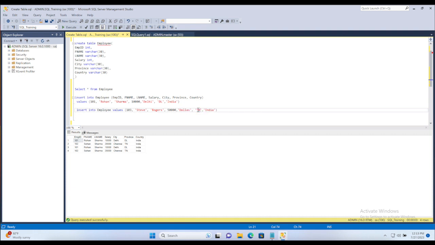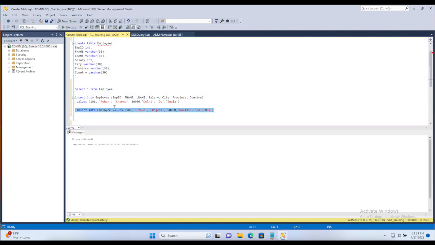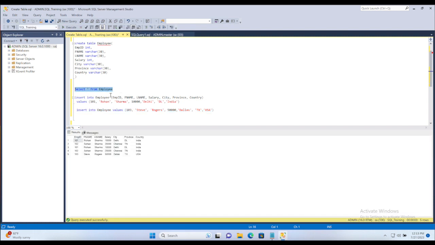So now I am inserting another record, and I'll say execute. One row affected, so it is done. Now if I say select star from table just to see the data, and here I will get this. So I got one more record, but here you see that I'm getting 5 records.